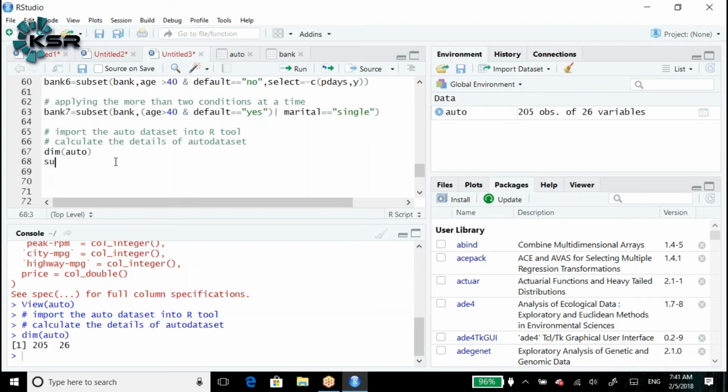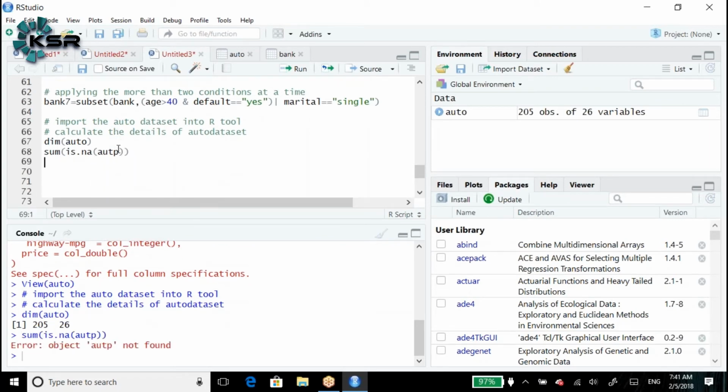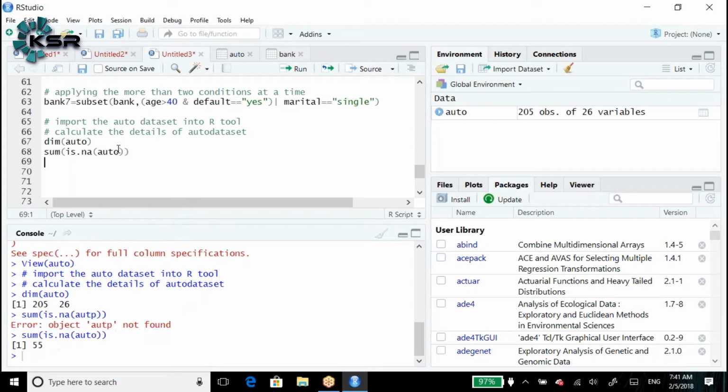For example, sum means we are finding the count, how many missing values there are. is.na of auto data. Sorry, data set is wrong. Auto. So there are a total of 55 missing values in the auto data set.